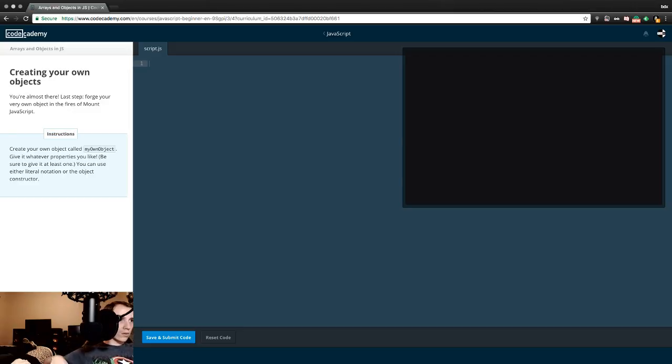Instructions. Create your own object called myOwnObject. Give it whatever properties you like. Be sure to give it at least one. You can use either literal notation or the object constructor. Here we go. I've grown fond of literal, you know? It just seems nice.